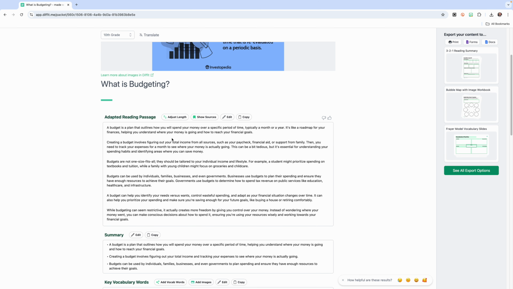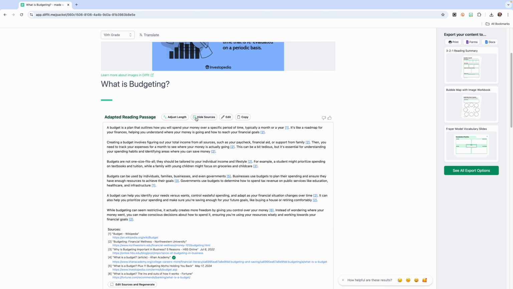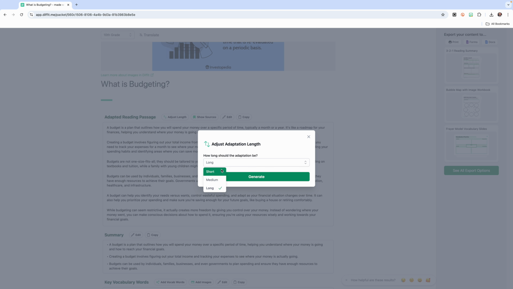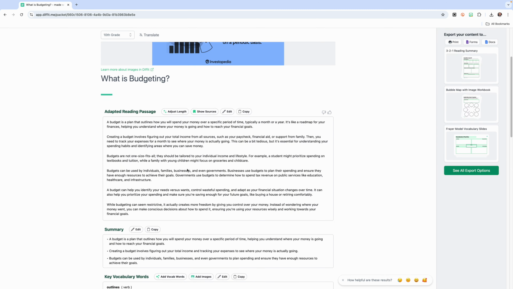It gives you an adapted reading passage. You can look at the sources that it pulls from. If you want to go straight to the source, it has them all. Or you can hide them and just give it to the students. You can adjust the length. I want it to be a long passage, so it generates that. If you want it to be shorter, you can click short and it regenerates the passage.